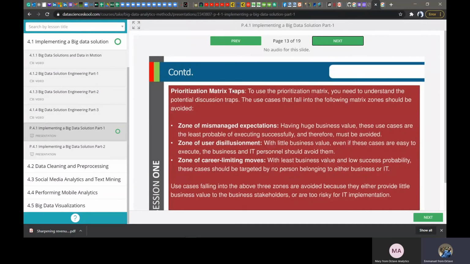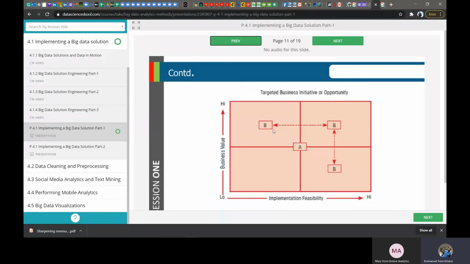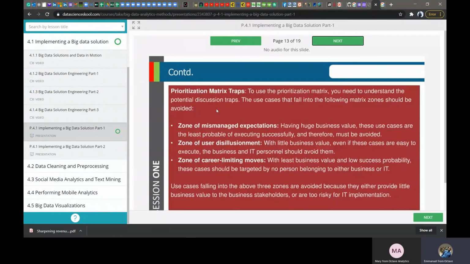So talking about the prioritization matrix traps, you have four categories. They are talking about three here, but it's actually four: this one, this two, this three, this four. So we're going to talk about three here. These are the prioritization matrix traps that you should avoid.